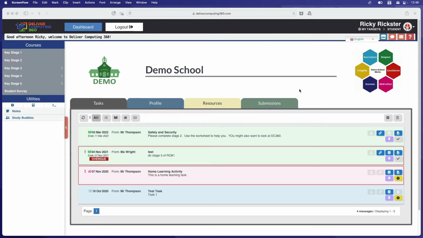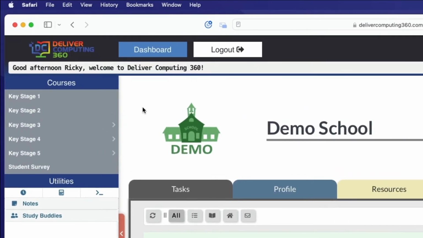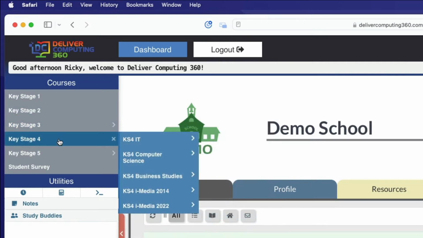Here I am logged into Ricky Rickster, our demo student. This is what the student will see when they first log on to the site. On the left hand side they are able to choose their units. We provide a variety of courses from Key Stage 3 Computing, Key Stage 4 IT, Computer Science, and iMedia.